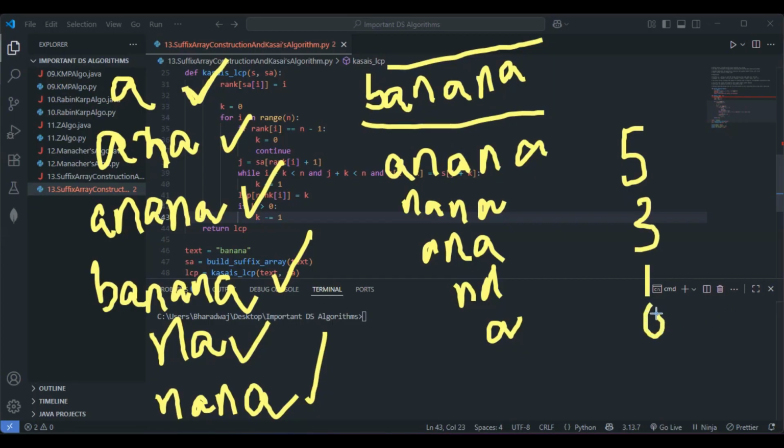then comes 0, banana 0, right? So then comes this one, NA, nothing but 4. Yeah, this one, NA 4. Then finally comes this one. What do we call? NANA. So this one has to be 2.